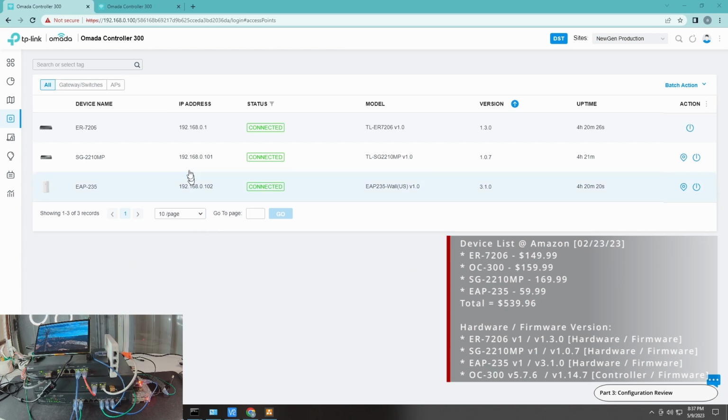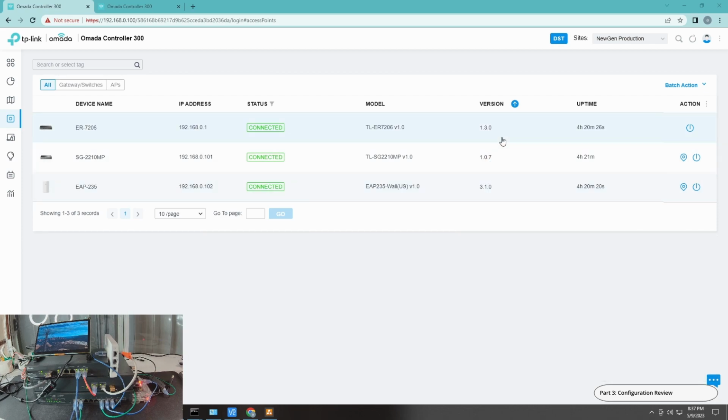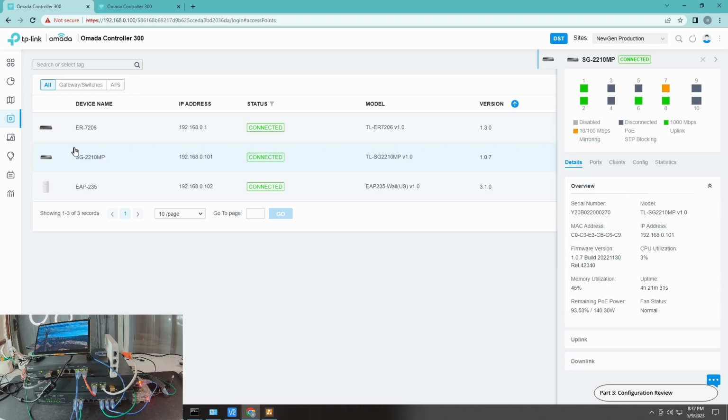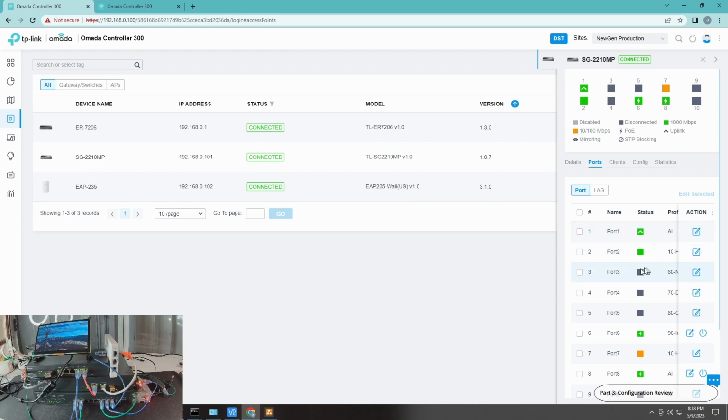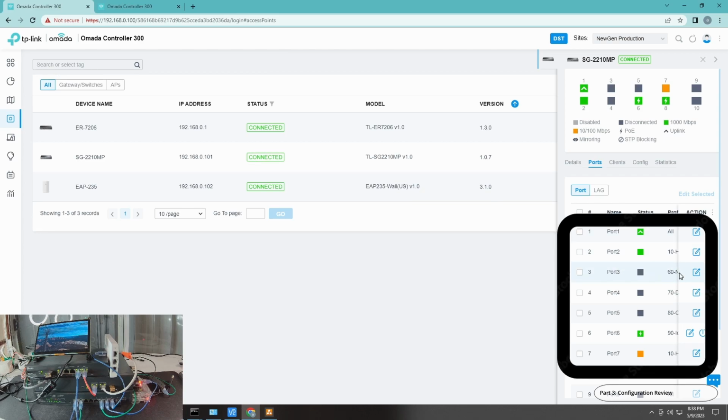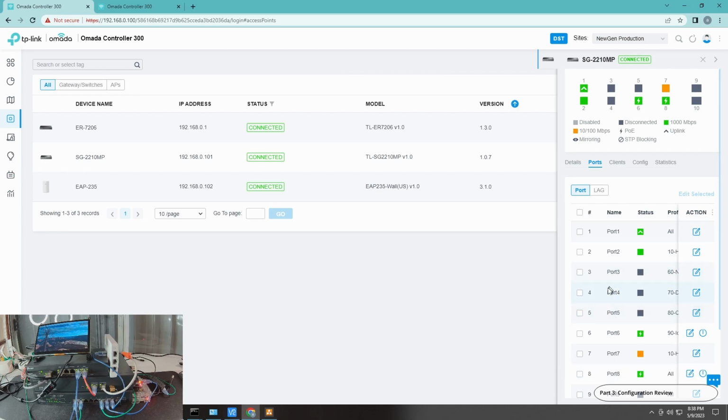So for the devices, this is what we have here. Still the same number of devices. The only thing that I probably updated here is the version of the gateway. In the past, I had version 1.2.3, I believe. I have recently updated it. For the switch, I have already pre-configured some of the ports. In here, 60, 70, and 80 are on ports 3, 4, and 5. Okay, we'll get back to that later.